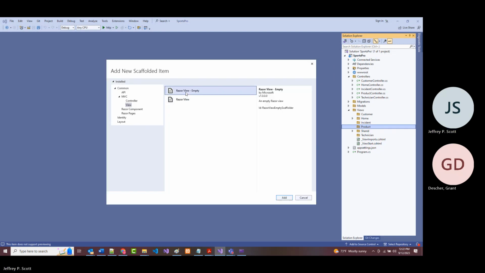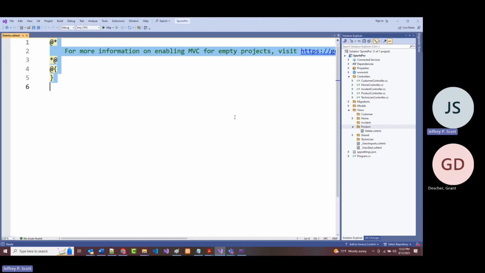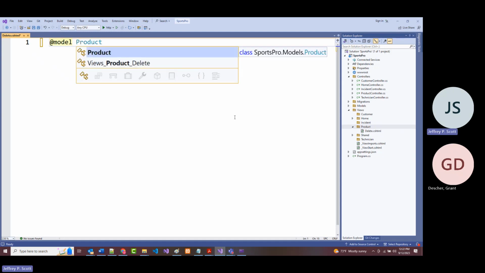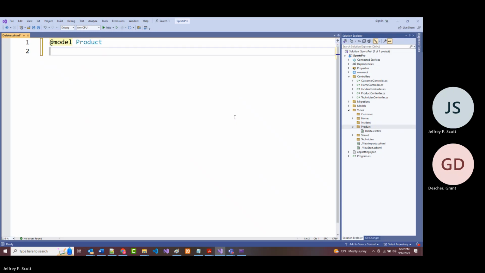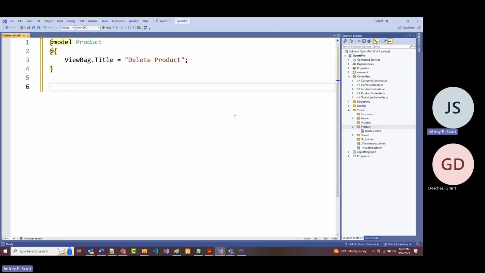It'll be a view razor, and it's just going to be delete.cshtml. And as always, we'll start by getting rid of the garbage that's there. This is going to work with just a product. All right. Good one to start with because it's only about 15 lines long.